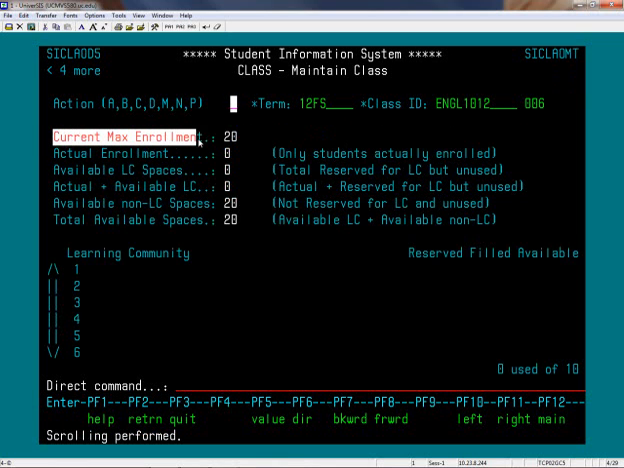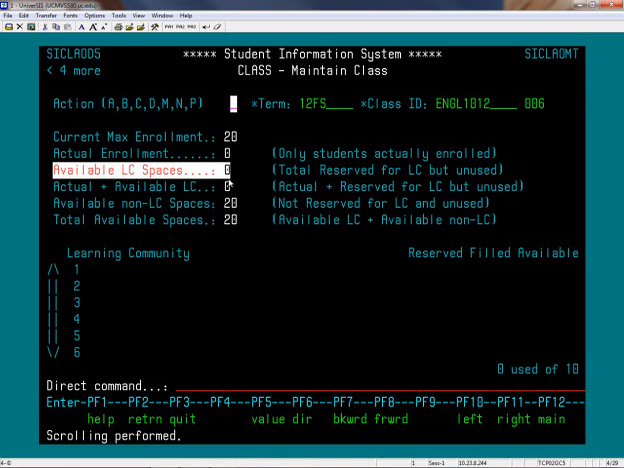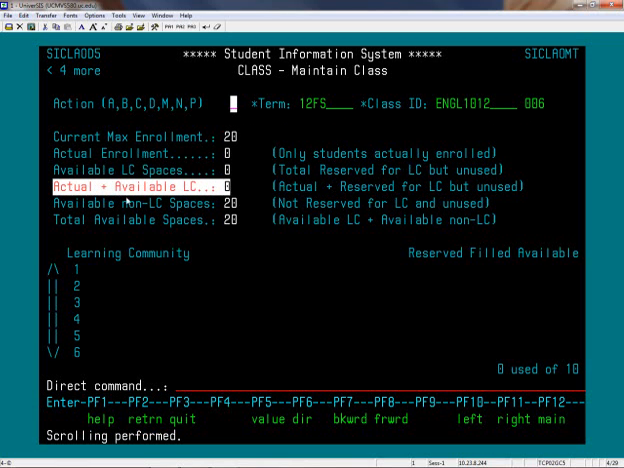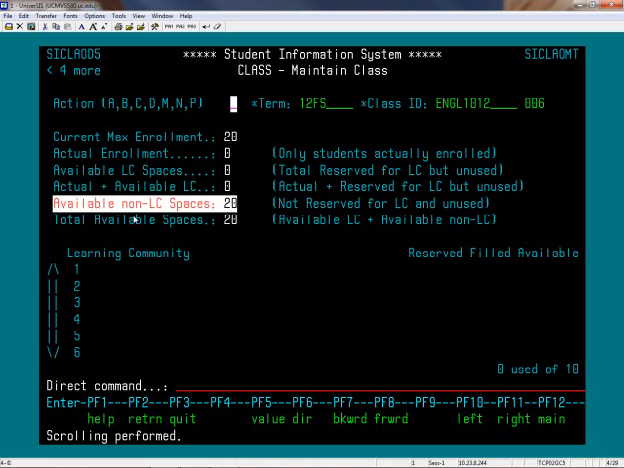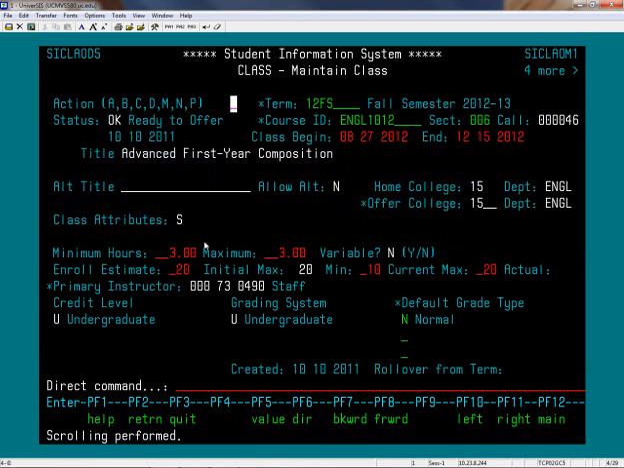Current maximum enrollment is 20. Actual enrollment is 0. Available learning community spaces is 0. Actual and available learning community spaces is 0. Available non-learning community spaces is 20. Total available spaces is 20. So what this tells us is that this class has not been set up as a learning community. Press F11 to return to panel 1. This completes entering a new class section.